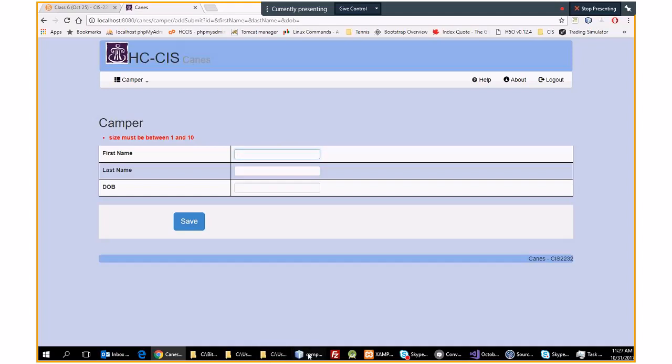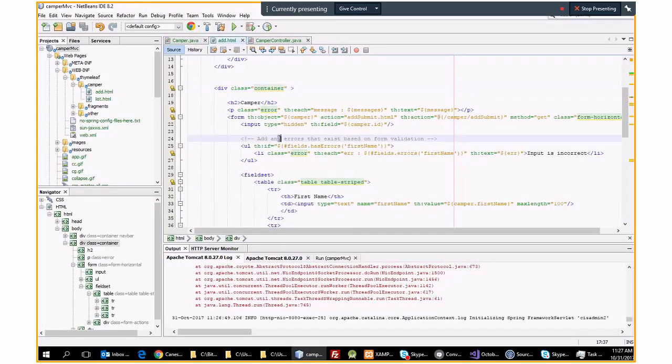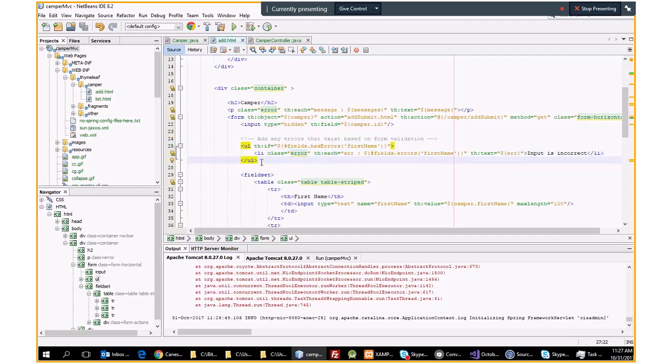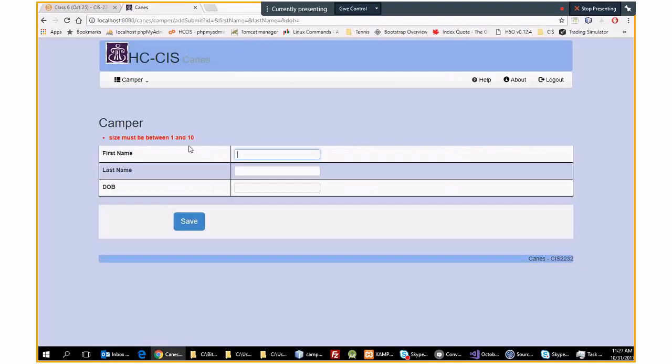And that's because on my view page, in the syntax where it says if there are any errors associated with the first name, then loop through each error associated with first name and display them. So the error that comes out is size must be between 1 and 10. That's because my first name is a required field and the size has to be between 1 and 10.